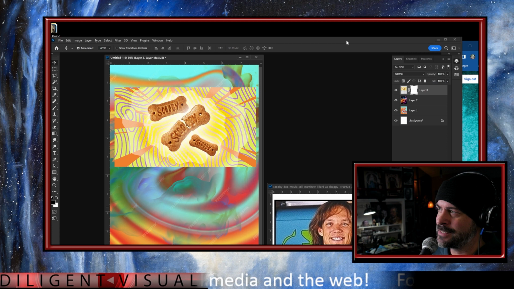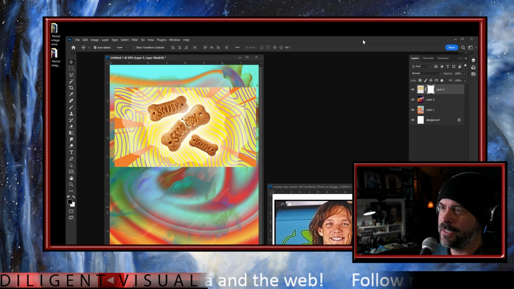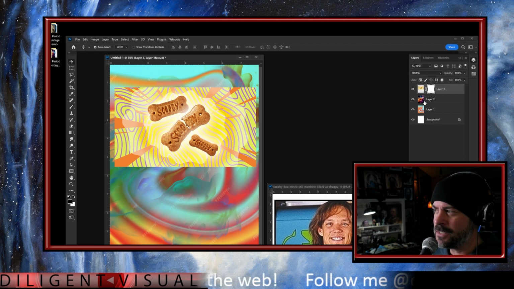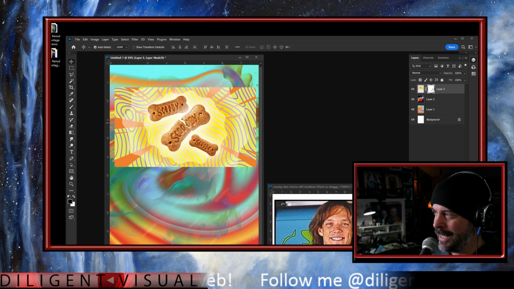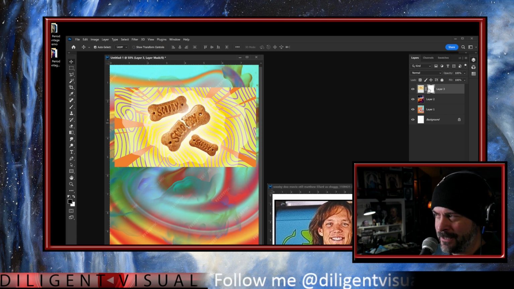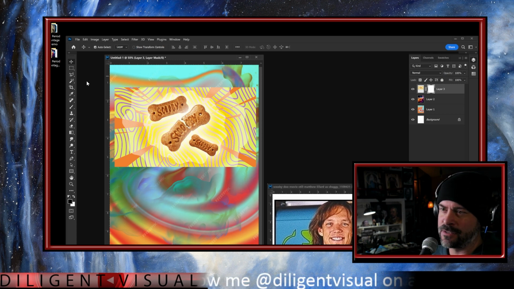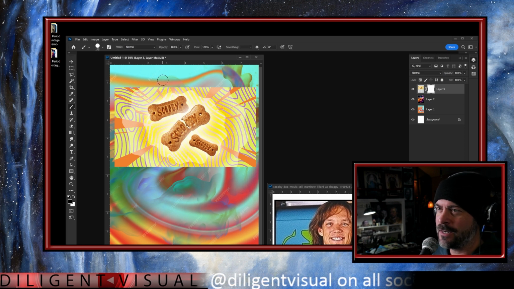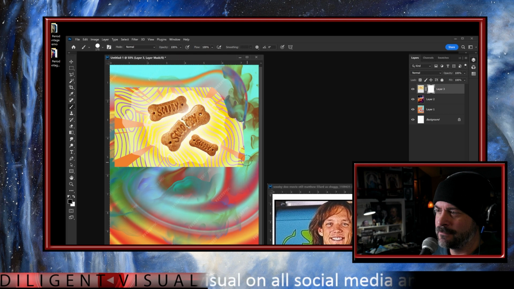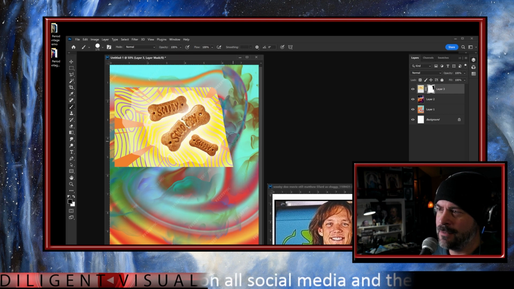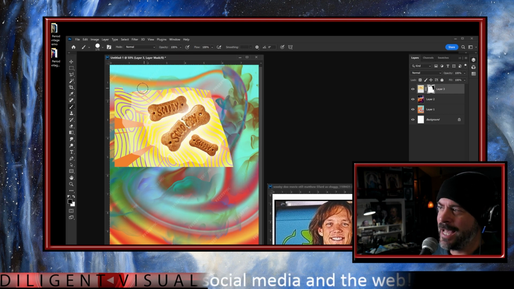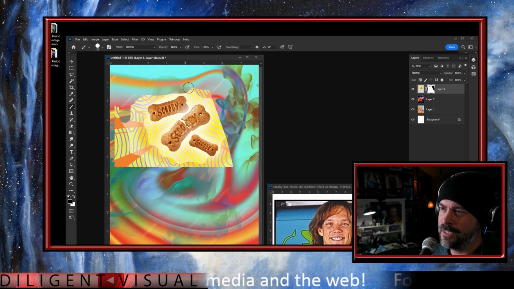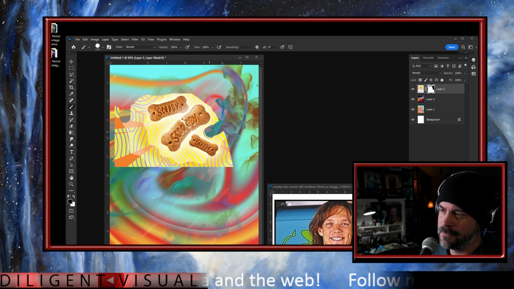Now, what the layer mask does, if I scooch this back over here, is if I start to paint black on the mask, not on the picture, on this little square next to the picture of the Scooby Snacks, it looks like I'm erasing. It looks like it's doing the same thing as the eraser. But what you're actually doing is covering up the pixels.